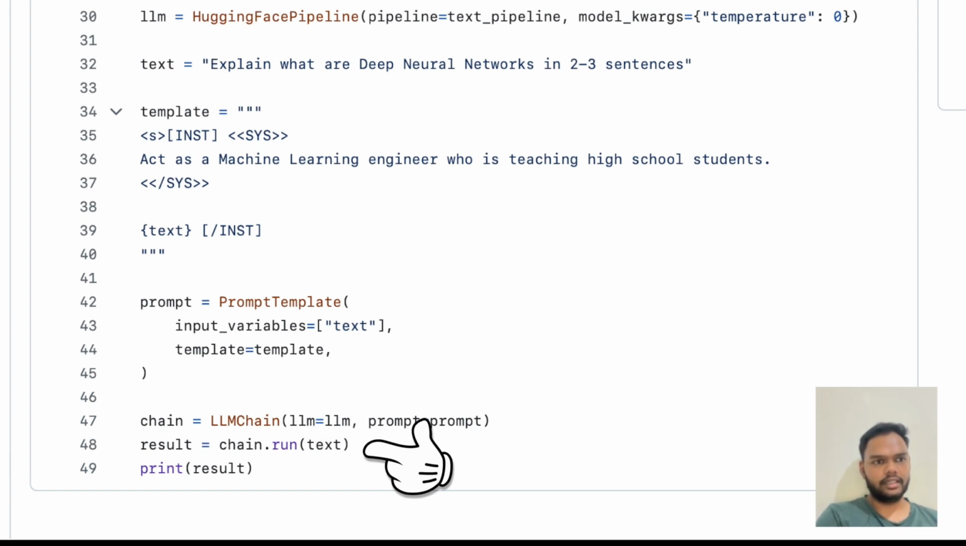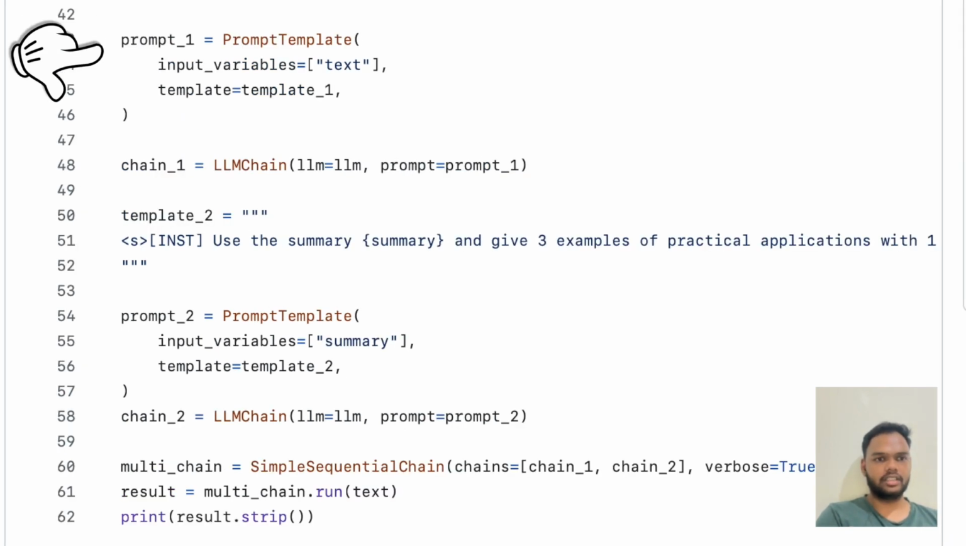So not only that, but also we can create a link of chains where the output of one chain goes into the input of second chain. Here I've created two chains. Now I'll pass something called sequential chain. So this will automatically print the output of each chain and also pass the output as input to the next chain. So this was about chains.